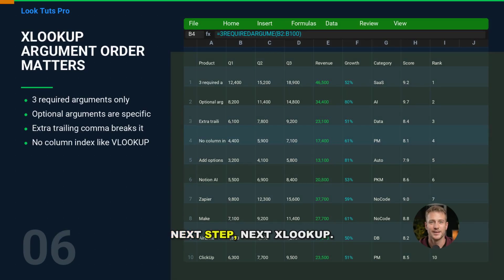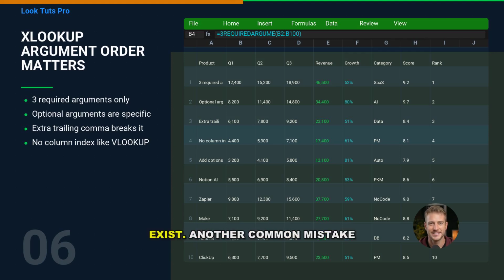Next step. Next, XLOOKUP. It's powerful, but it's also strict about its argument order. XLOOKUP has 3 required arguments: lookup value, lookup array, and return array. Then it has optional ones like if not found, match mode, and search mode. Too many arguments often happens when you accidentally add an extra comma at the end, or you try to pass an option that doesn't exist.